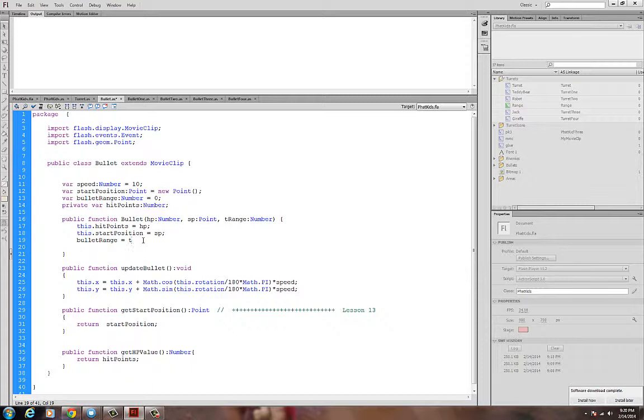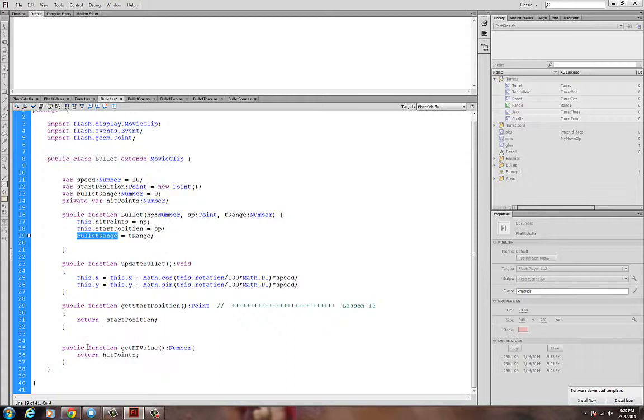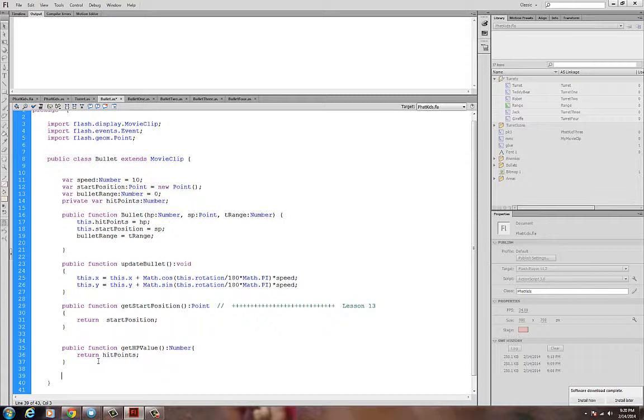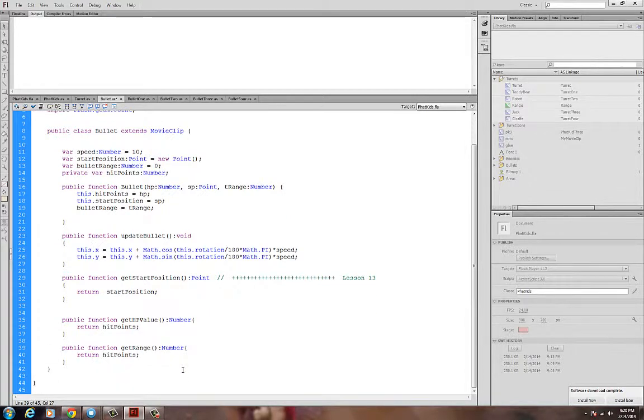So let me go ahead and set that up correctly. Whatever my turret range is, I'm going to make that equal to my bullet range equals to the turret range, and then I just have to set up a getter down here, and I'm going to say a public function get bullet range, or maybe I'll just say get range. And so now, instead of returning hit points, I'm going to return bullet range. Since I'm already returning a number, that's fine.